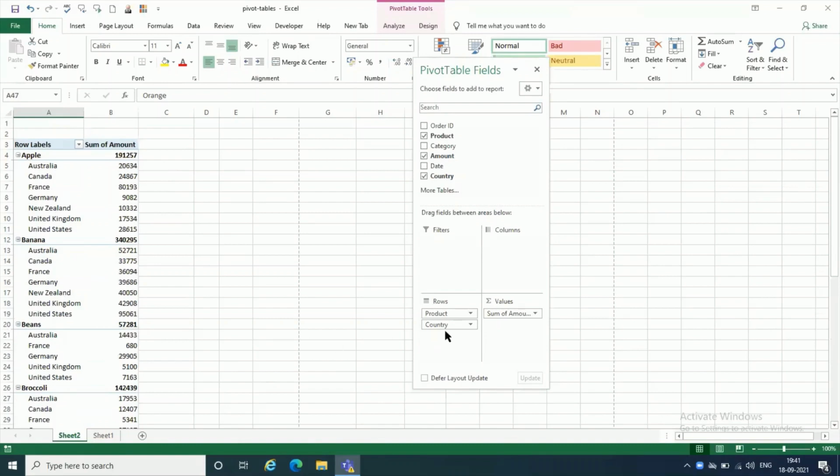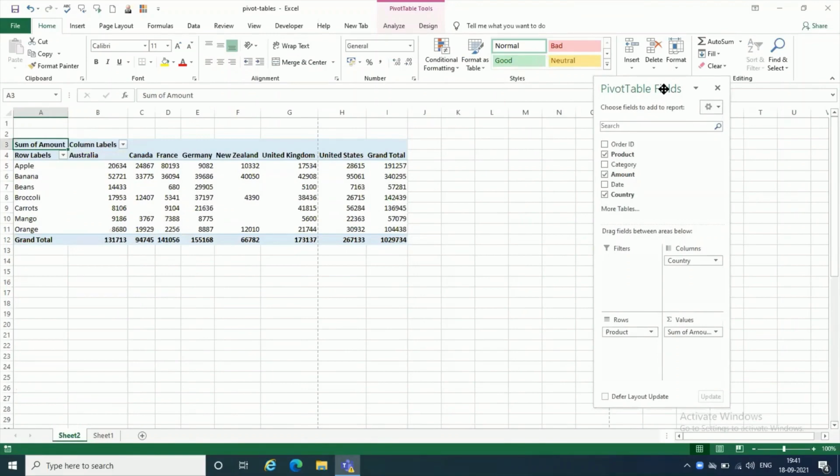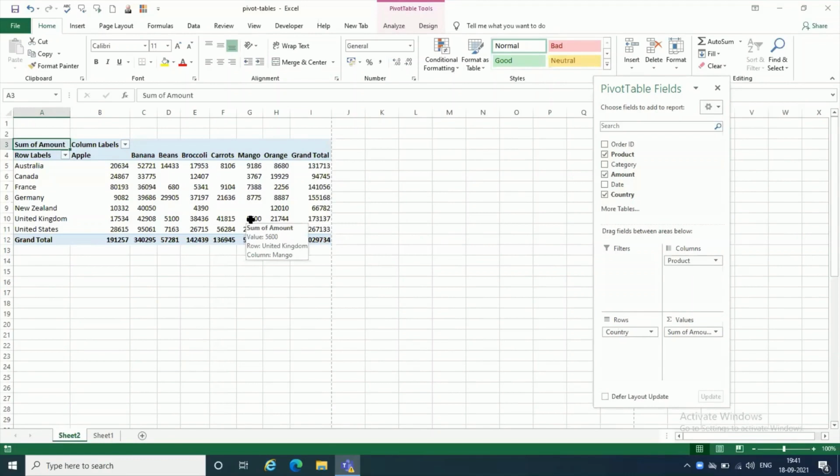Now what I will do, I will take the country and push it in columns and watch how nice it looks. Now my data has appeared beautifully. I have my country-wise sales of each and every product. I have not used a single formula in my pivot table. Not a single formula. And I don't need to use any formulas in pivot table.